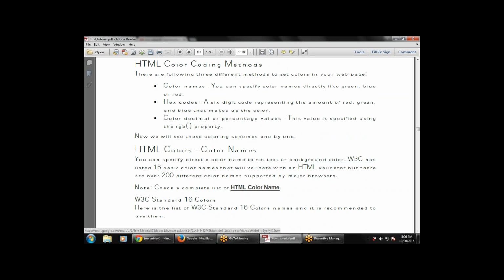You can specify a color name directly to set the text or the background color. W3 Schools has listed 16 basic color names that validate with an HTML validator. So whenever we are using HTML colors, in totality there are 16 color names that will be used with HTML. We can apply any of the 16 color names with the HTML validator. But there are over 200 different color names supported by the major browsers. So it depends on the browser. Some browsers support the 16 colors, some browsers support the 200 colors.